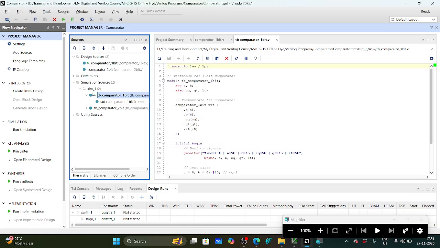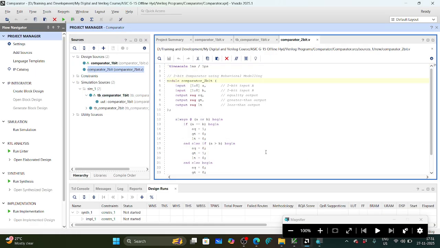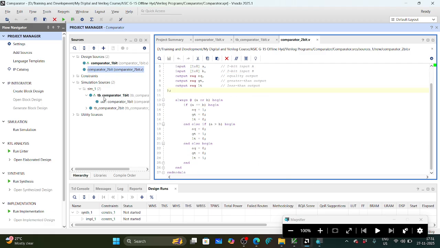Similarly, you can see it in the 2-bit comparator also. 2-bit comparator means what? The same code, but the two inputs you need to declare with vectors, 1 down to 0. So two inputs are there, no? So [1:0] A and [1:0] B. Okay, so the remaining code is the same.